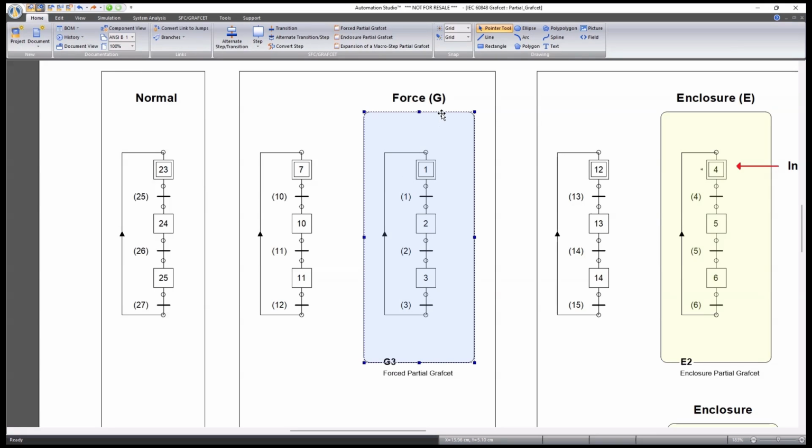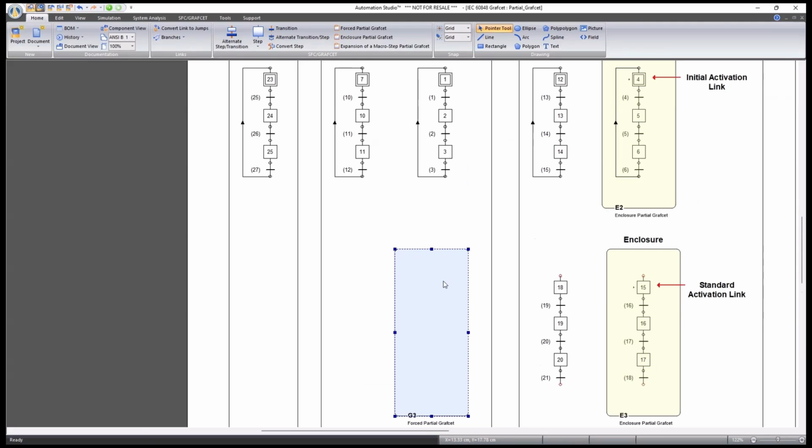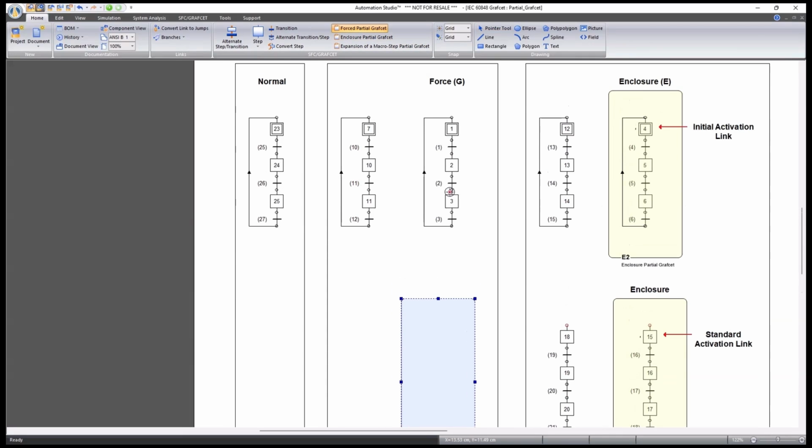When you want to add in one of these, I'm just going to remove this just to show you how it is added. It's just a simple matter of drawing a box. You click on the tool on top, you draw a box around it, and your partial graph set is now a forced graph set.